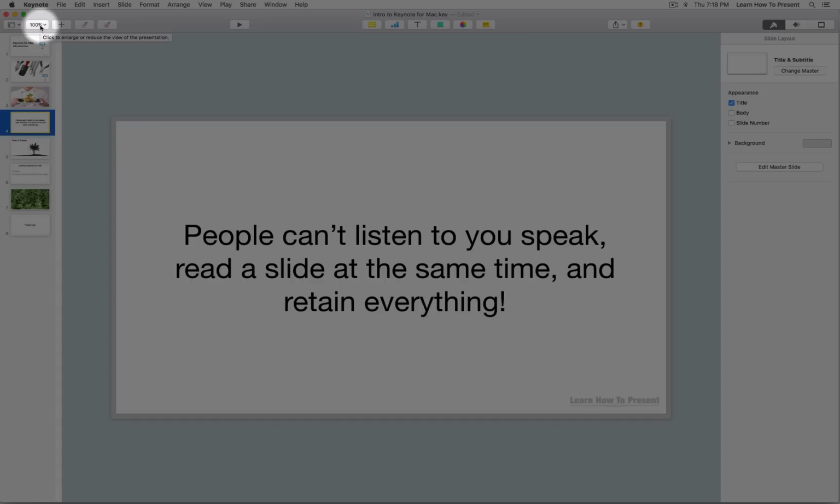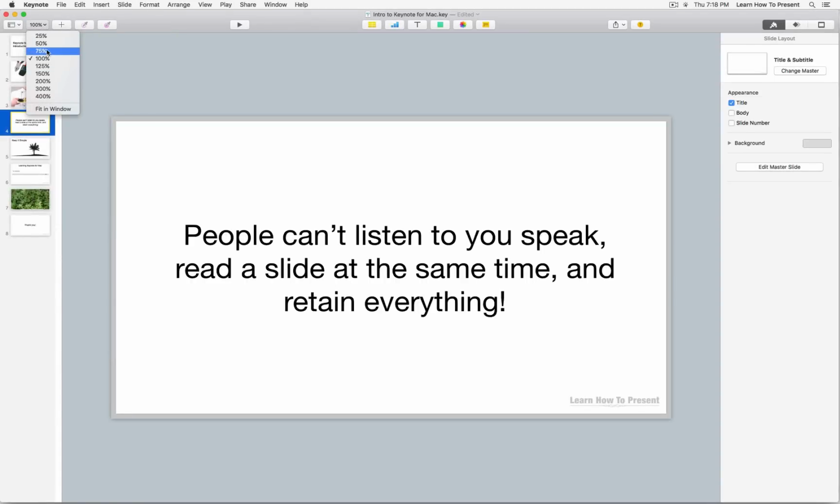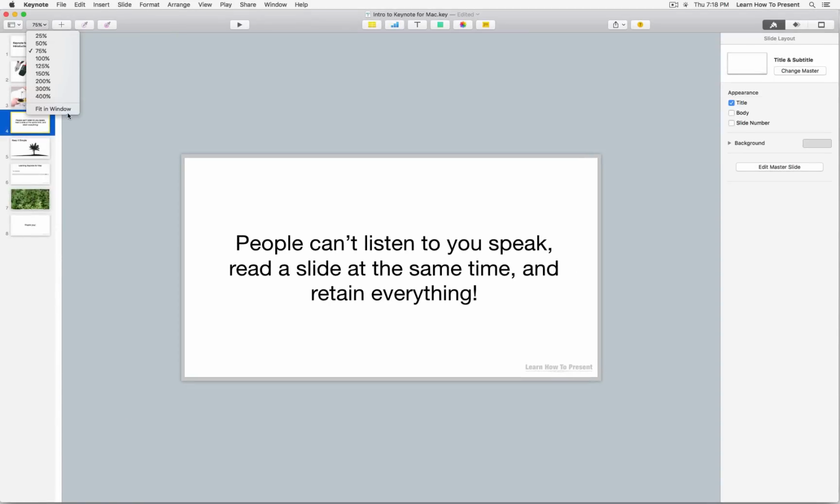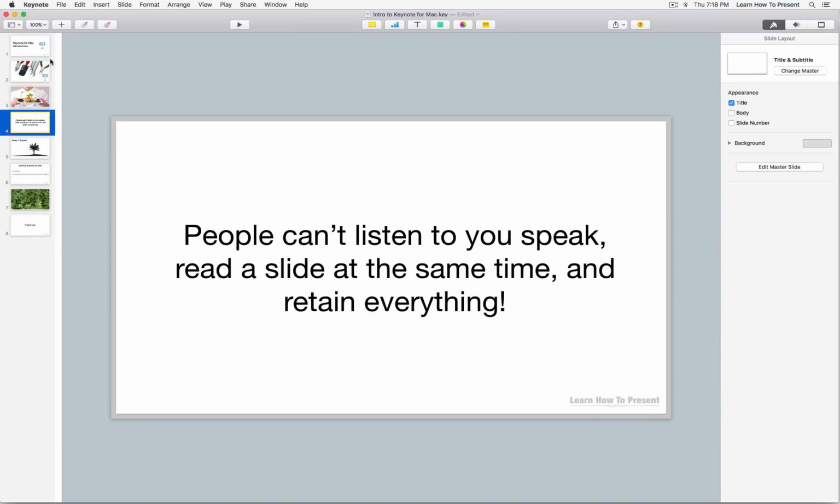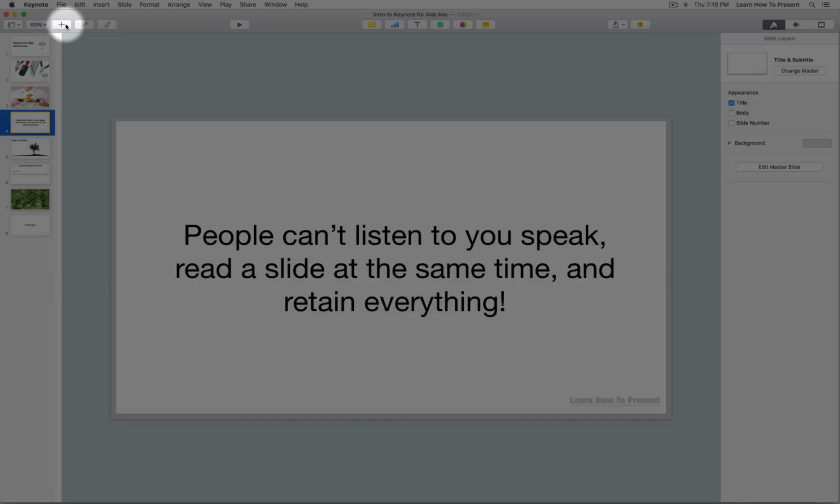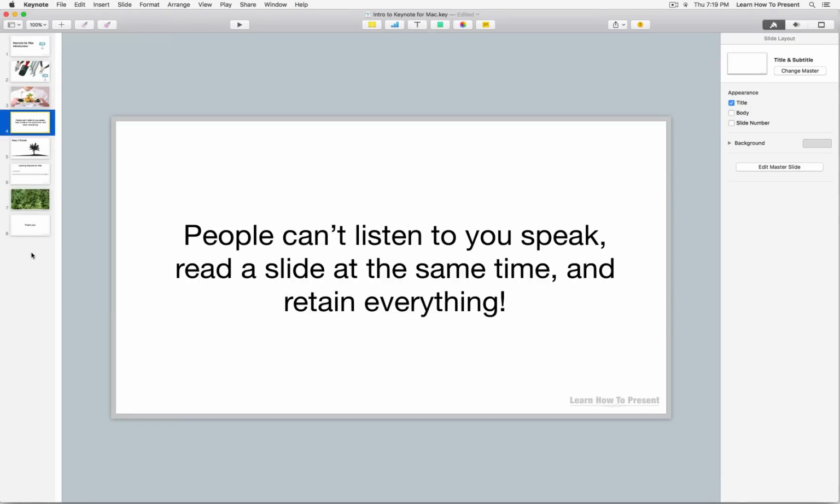Next is the zoom function. Pretty straightforward, guys. You can zoom in, zoom out to your heart's content here, fit window, that sort of thing, whatever you like. I personally like it a bit zoomed out just because I like to see the whole edge of my frame. Personal preference. This button here is add a slide. So again, you can right click down here and add a new slide, or you can click here and say add a slide here.